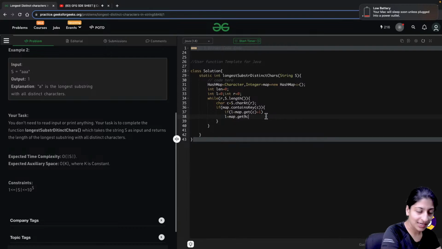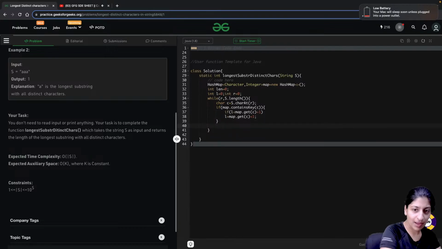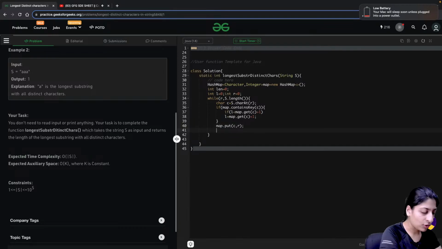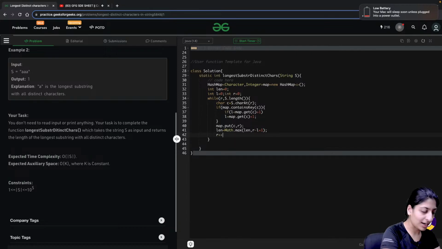Otherwise left is at its correct position, right? C plus 1, otherwise it is at its correct position. And then I will add that current character and its index, which will be r, into my map, right? And then I will also evaluate length, that is equal to math dot max of current length, and right minus left plus 1 is the length of the current substring that it will give you. And also you are simultaneously within this loop moving your right pointer by 1 index, and let's return length.